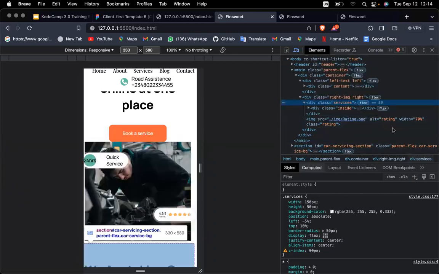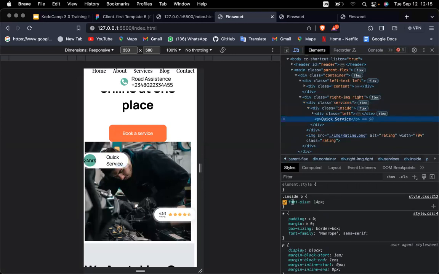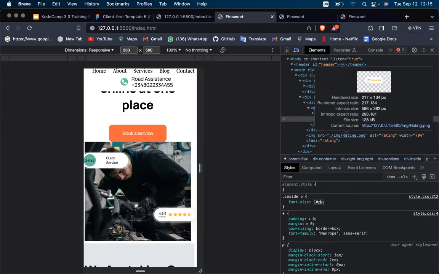And then my quick service also, which is inside the service, and then the 24-hour, which is inside the service. I will now change the sizes also. So quick service, which is P, and this is 14 pixel. Change it to 10 pixel. See what we have. All right. And then we'll now change our 24 hours also. Okay, let's reduce it to like 8 pixel. Yeah, this is fine.